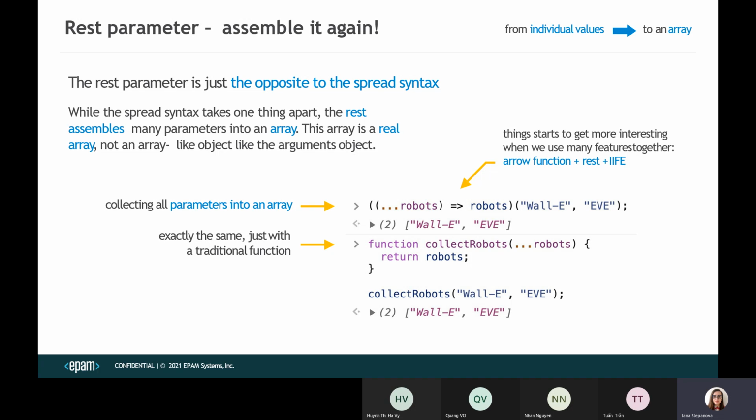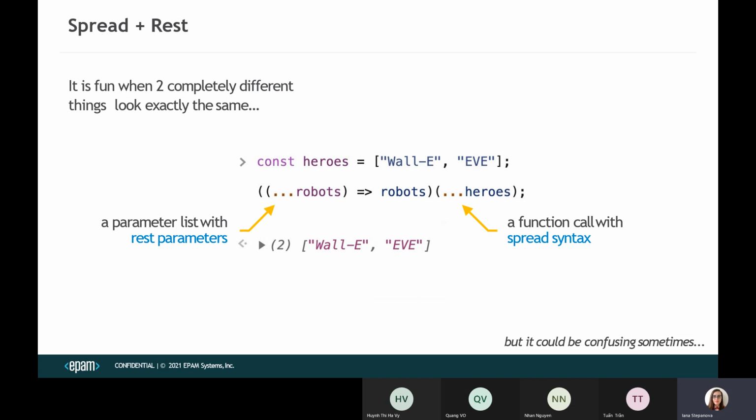So let's collect all parameters into an array. So here we have robots, and then we are assembling all these parameters into an array. So we are collecting all our robots and returning them as an array. So when you are using spread and rest, which look exactly the same as I told you, it's just the same 3 dots, it can become quite confusing. So you have rest syntax on the left and spread syntax on the right. That's how they are usually used.